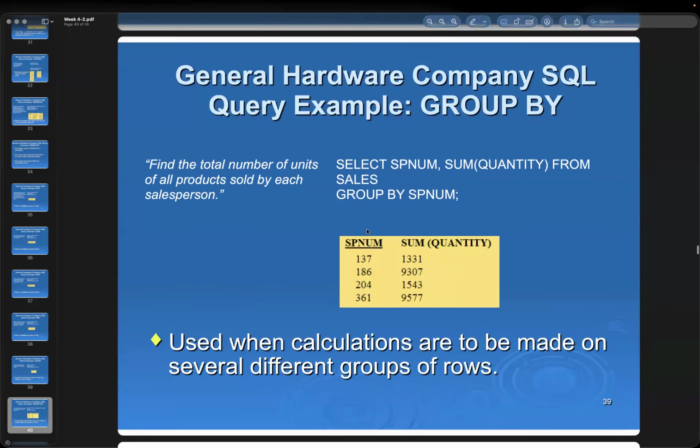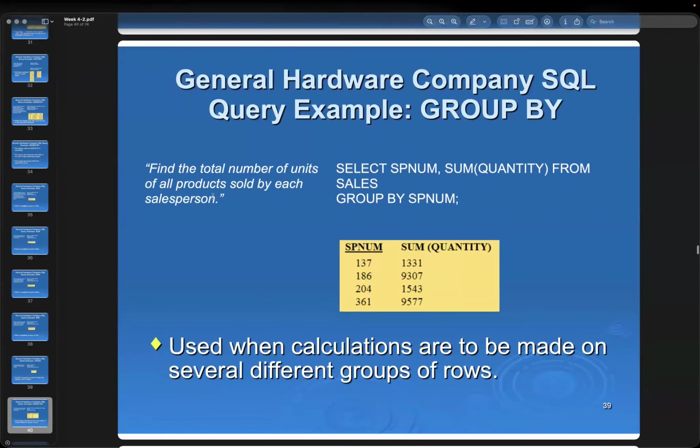When we put these together, we need to use GROUP BY. If I ask a question, what's the total number of units of all products sold by each salesperson, I need to group by the salesperson because I know the salesperson may have multiple sales. So I group all of them together, and when we SUM, we sum by the group. We make several different groups of rows, and each group we add together. It becomes like a subtotal. Just be careful when using GROUP BY and SUM working together.